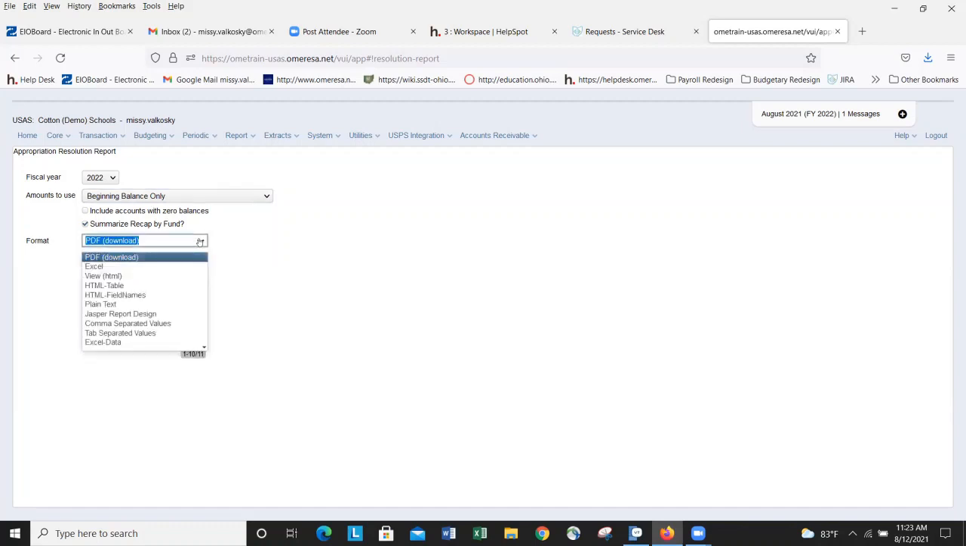Then you can select how you want this to print out. Okay, so if you need to tweak something on it, then I wouldn't do a PDF. I would do it in Excel, whatever the case may be. And generate.